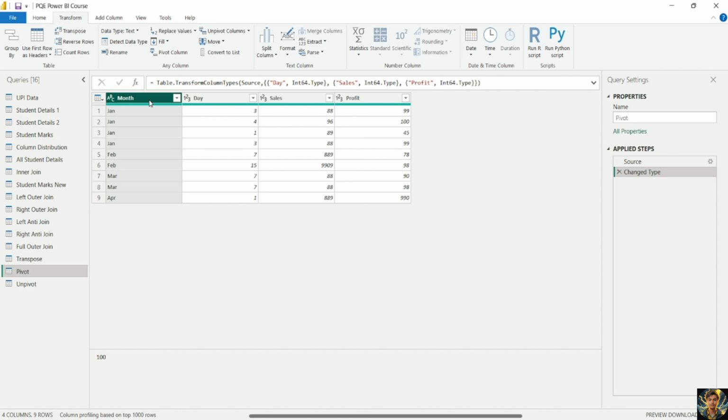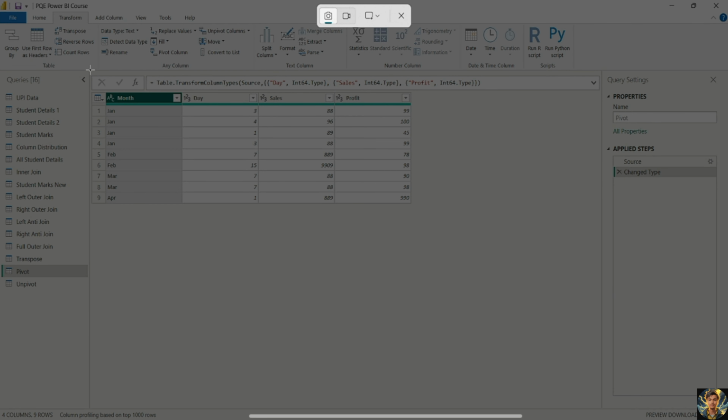Now, let's say we want that whatever values are available in the month column should be available in different columns. And corresponding to those different values available in columns, we should have sum of sales in different cell values. So let's understand how that works, right? So first of all, I will take the screenshot of this table that you can see on the screen now.